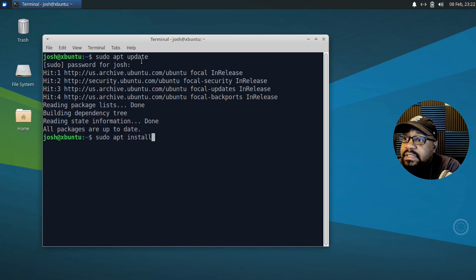VirtualBox. And one thing about VirtualBox now, it used to not come with the DKMS package, so you had to install VirtualBox and then DKMS, which is another package that's needed. Well, if you install VirtualBox now, it'll install DKMS for you.